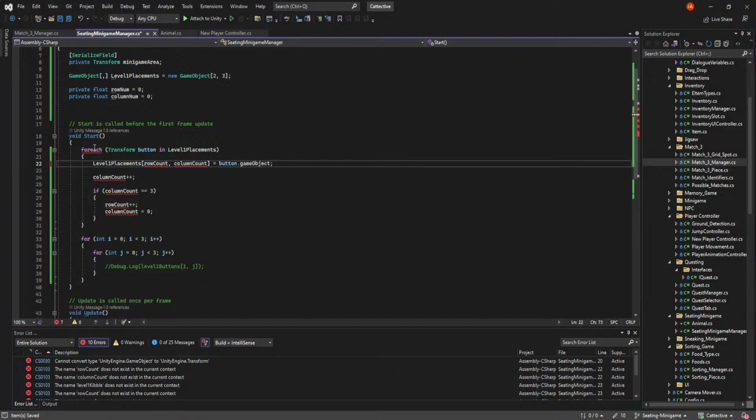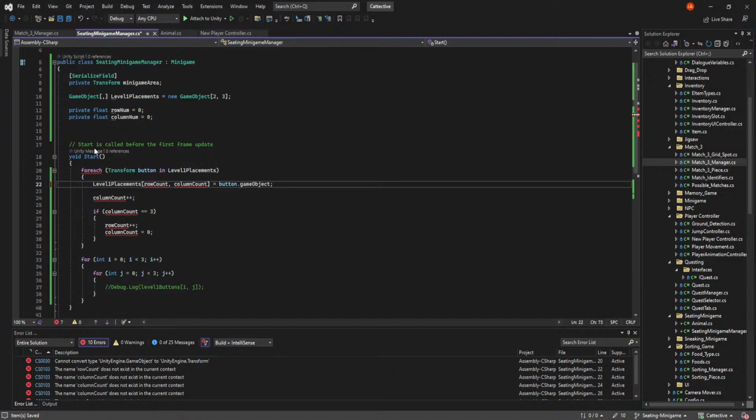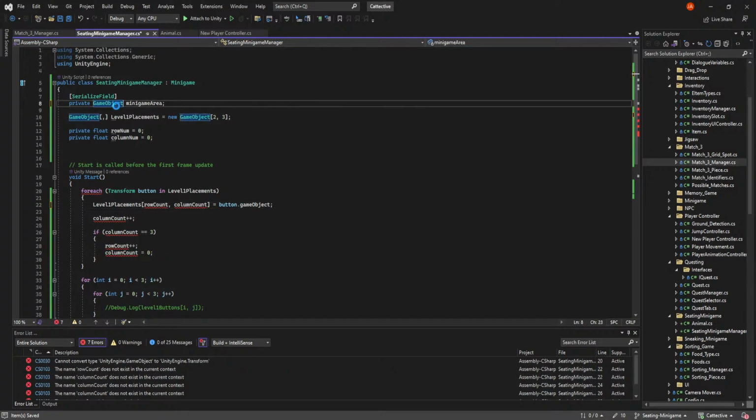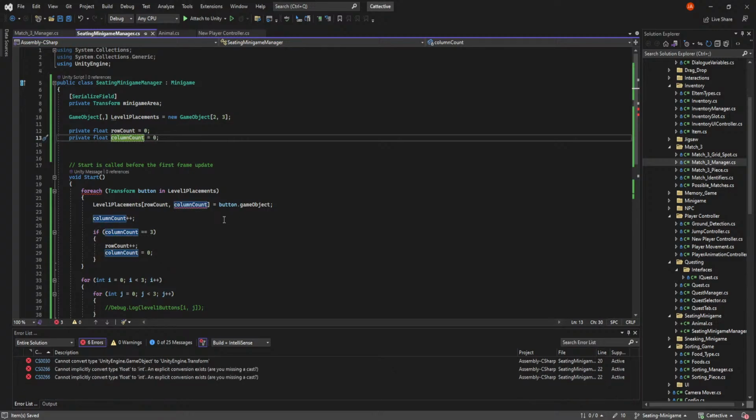Get rid of this. Cannot convert type. This needs to be a game object. Are you happy about that now? Okay, I don't know what it's complaining about. This needs to be row num. You know what, this needs to be row count and column count. That should be easier to deal with. What is this complaining about? Type. Okay, this needs to be ints, not floats. My apologies. Int.